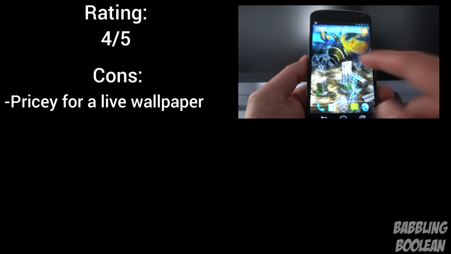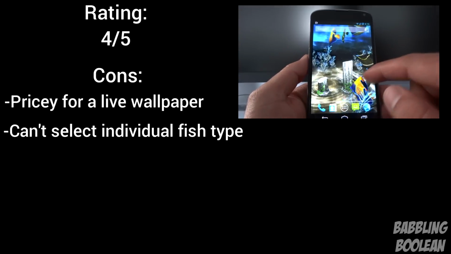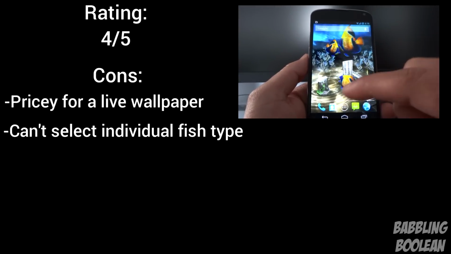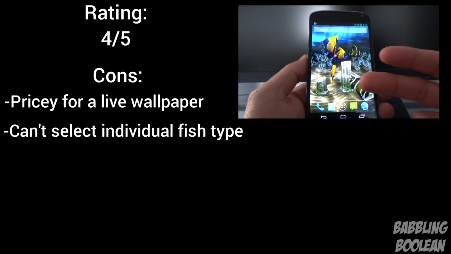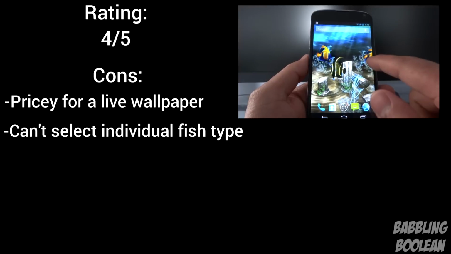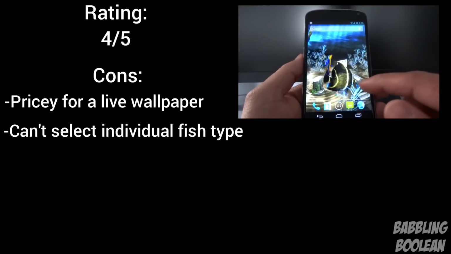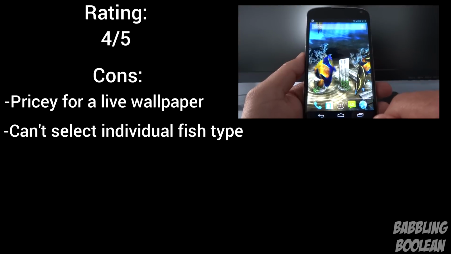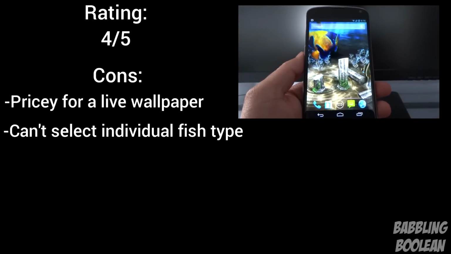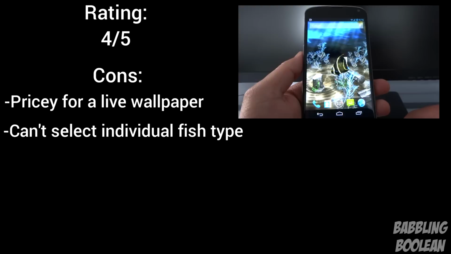The other con is that you cannot choose the individual fish types. So I have 5 fish here. You can either choose only one type of fish or two of a kind. So I have a black one and a yellow one here. But that's only because the app developer allowed that option. They don't give you the option to actually choose individual fish types. Something I would really like to see implemented in the near future. But for now, it's simply not available.